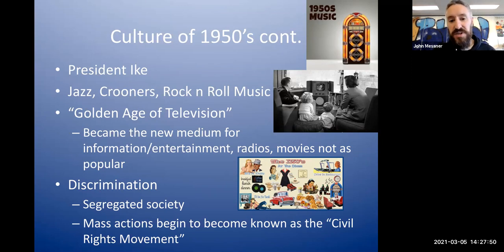We're also going to see the golden age of television, where a lot of families are able to afford TVs. Here's kind of what it looked like, just a small screen, black and white, and they're going to crowd around the TV and see some great TV shows in black and white, Westerns and all of that. So it became the new medium for how you got your information, how you were entertained, and it really eclipses the radio, which was still popular, but kind of wanes in popularity to the TV.